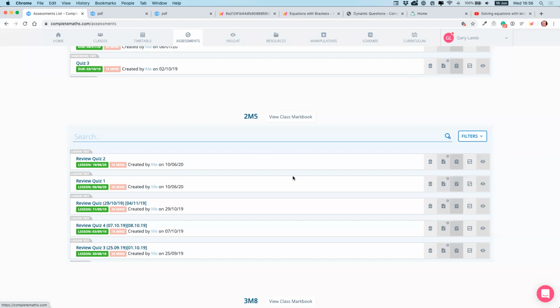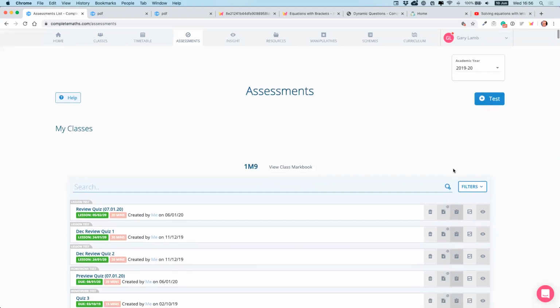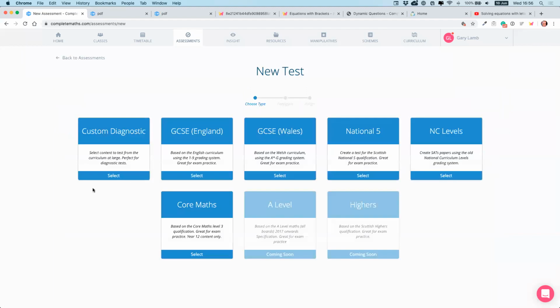So in here, I can do some analysis. I can delete these if I want. So I could go ahead and just delete that right now. I don't want it anymore. I can look at the marking scheme, the results, and I can get a preview of the quiz if I wish as well. But I want to make a bespoke quiz, and I can choose any of these, and they're going to make me some exam practice, National 5 as well.